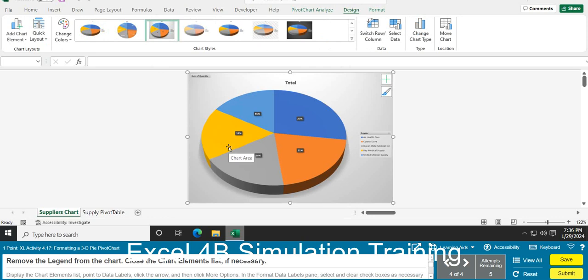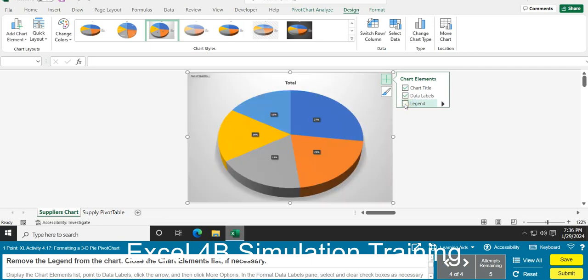All right, remove the legend from the chart. So let's go chart elements. Just uncheck the box that says legend. And then close the chart elements just by clicking on it again.